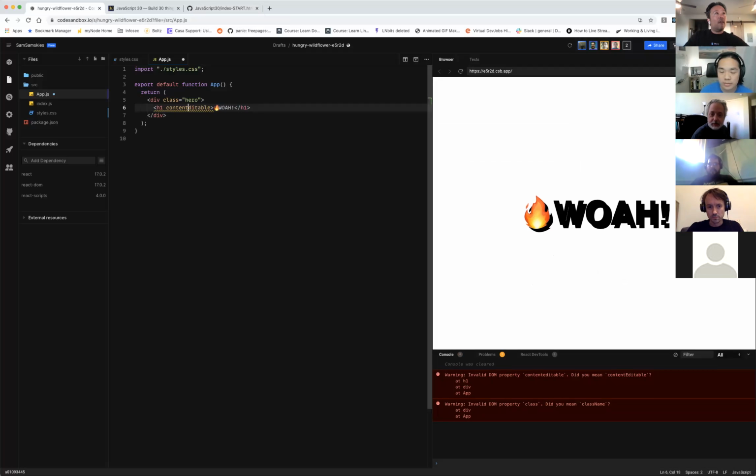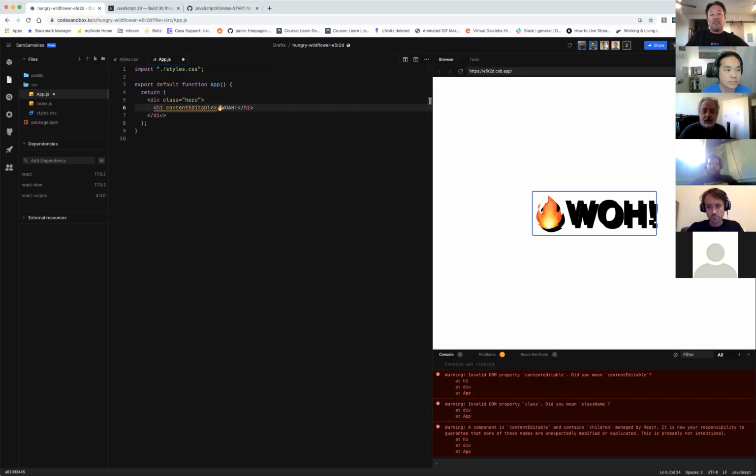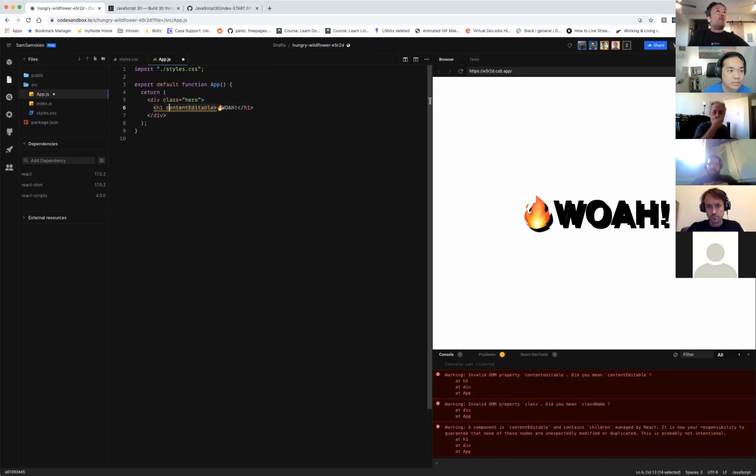Yeah, I think in React it's going to be camel cased? So yeah, it's capital E for editable. Does it even work? We don't even need the contentEditable though. He just did that so you can change the text like this, but that's not really important for this exercise. Let's just get rid of it.